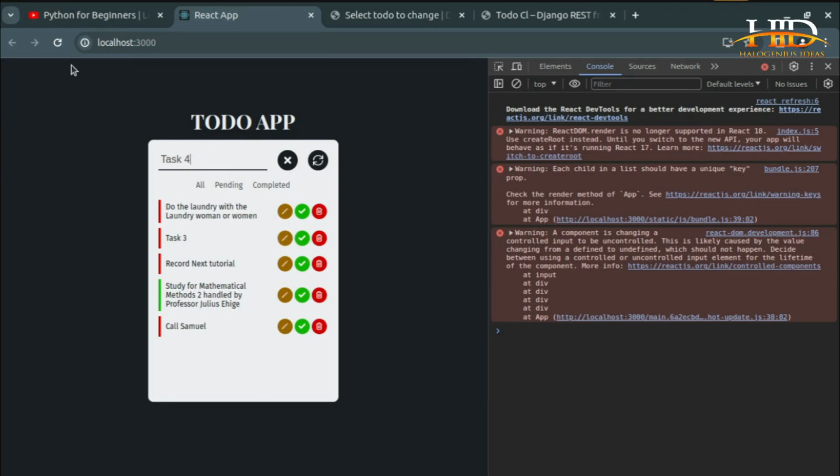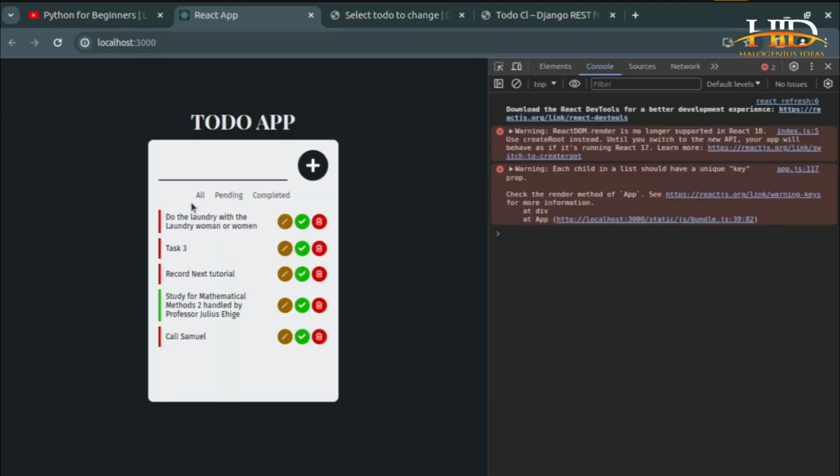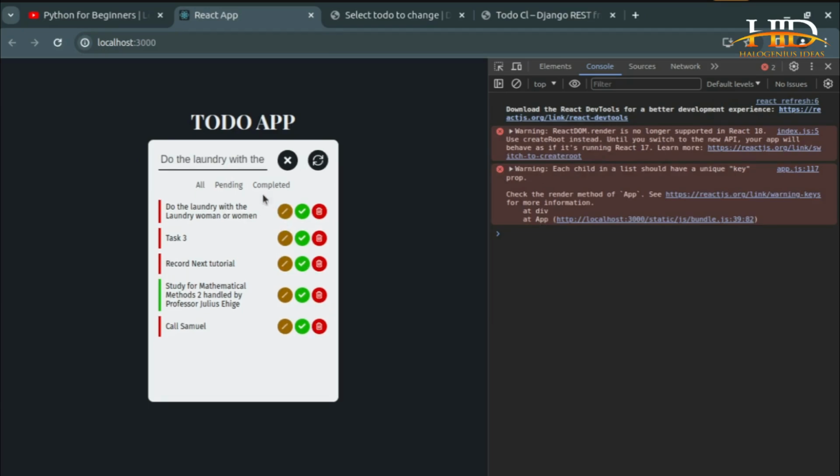So let me reload this. I'm reloading it now. If I click on this, you see what I have.